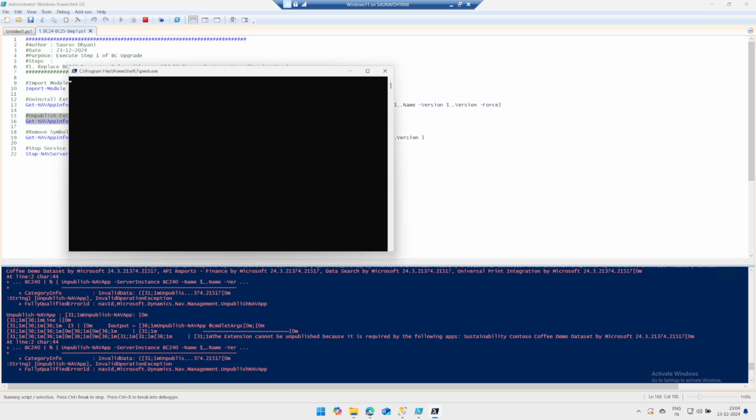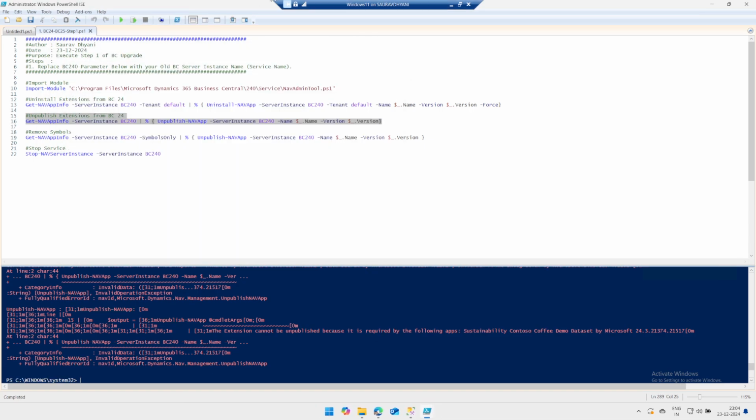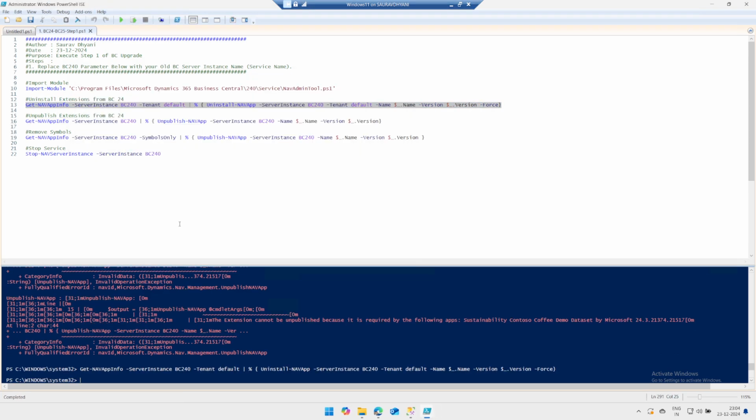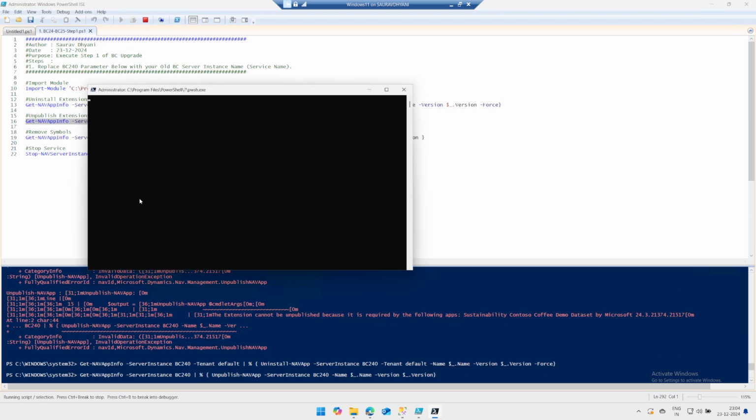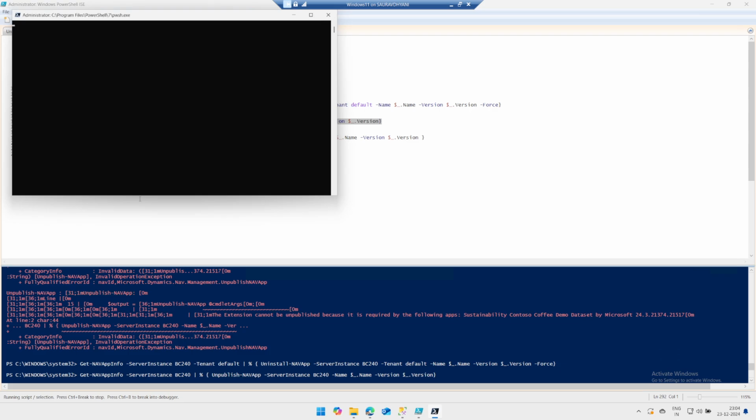I think I should pause it for a while. Let's see. Okay, it's done. So let's run the uninstall again, see if anything is left. If something is left, it'll be done, and then we'll run the unpublish, which will also quickly unpublish everything.